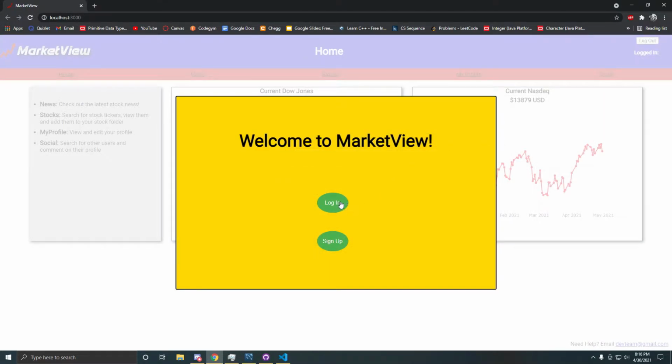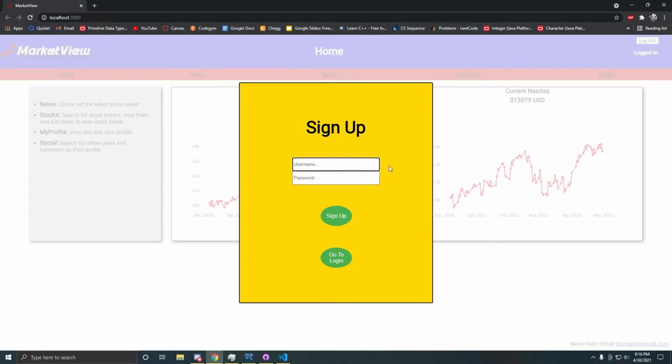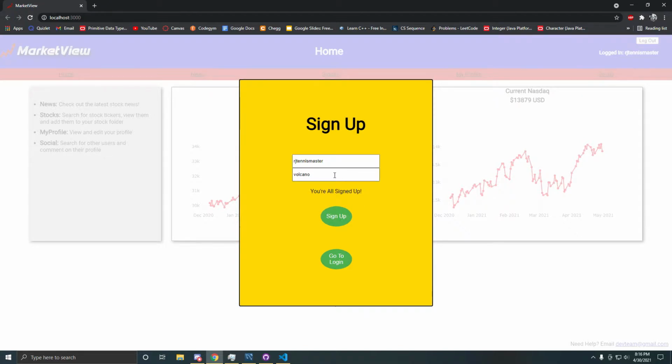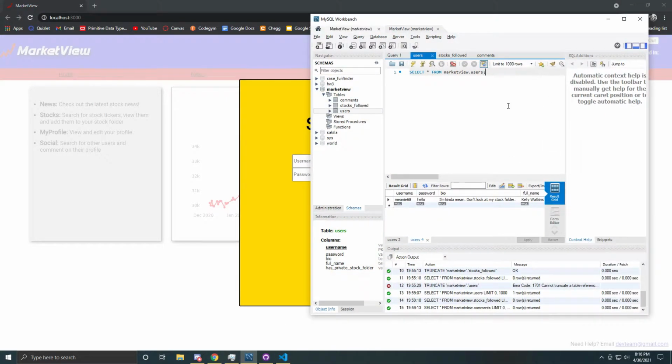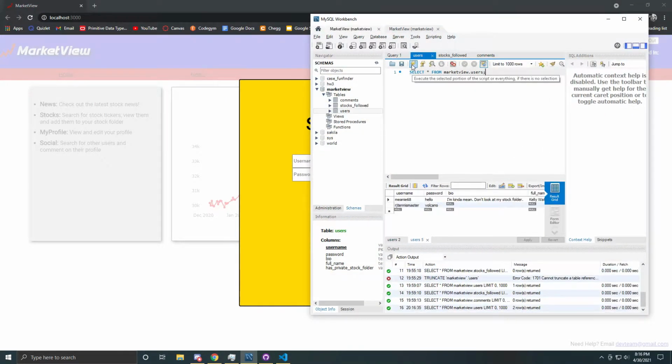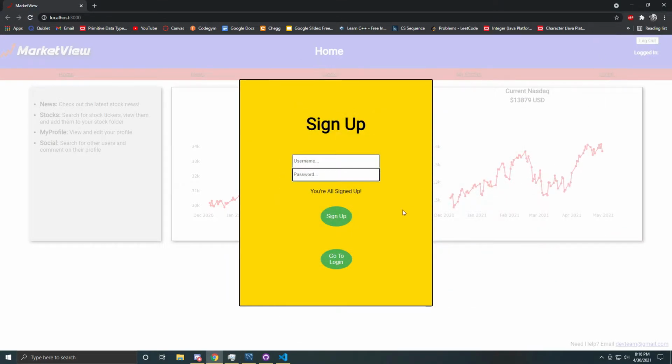So we'll just click sign up, and I'll make my account username RJ Tennis Master. Then my password will be volcano. So I'm all signed up. And as you can see in the database, if we refresh, you see me right here. So username RJ Tennis Master and password volcano. I haven't added a bio or full name yet, but we'll get to that.